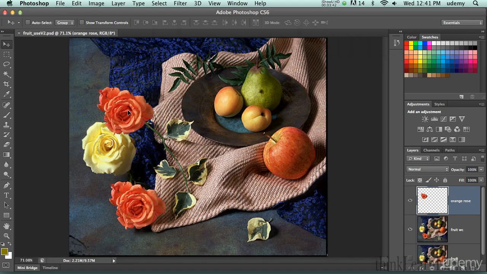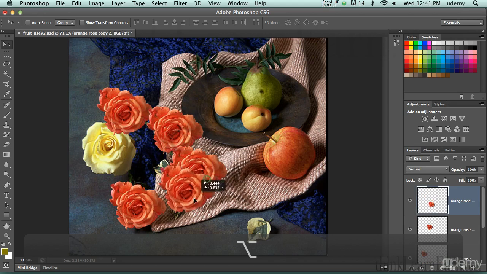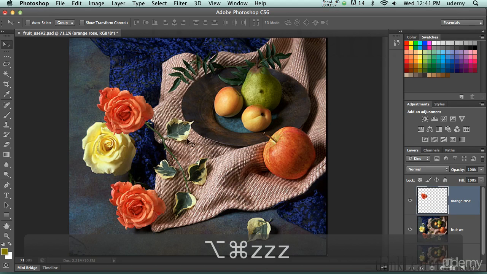I could put the rose right here. Now, if I want to make a clone copy of that, I hold down the Option key for choices, and I can put a rose here, and here, and here. Now, before I do that, I've decided that I do want to have multiple roses, but I want to make this rose smaller.